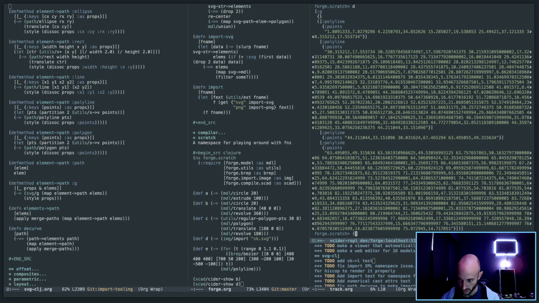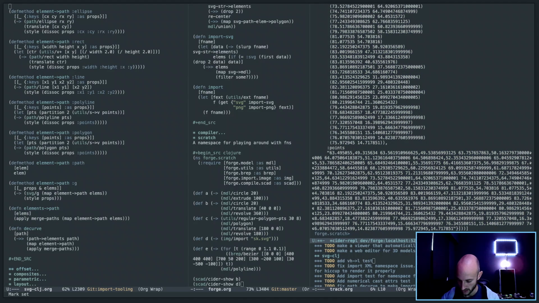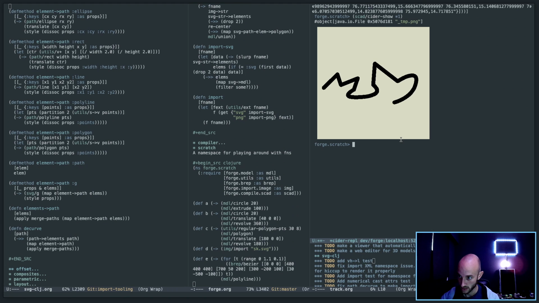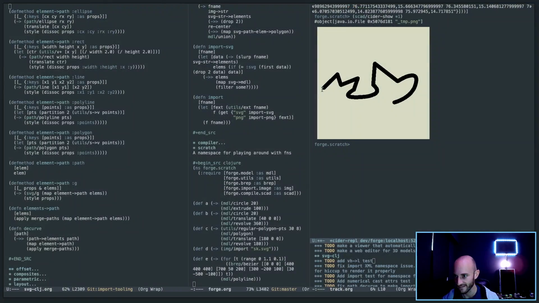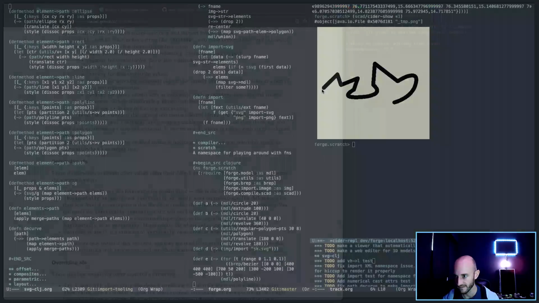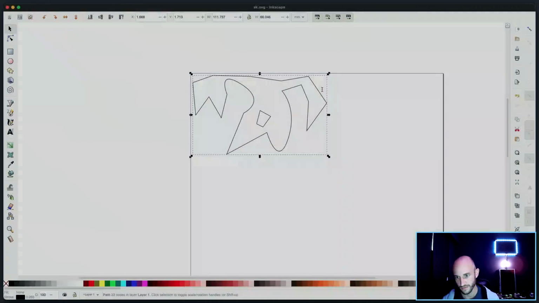Okay, now I want to do image slash svg to model of D. Then I want to try do scad cider show of that. Okay, so we've got most of the right stuff. It's upside down.